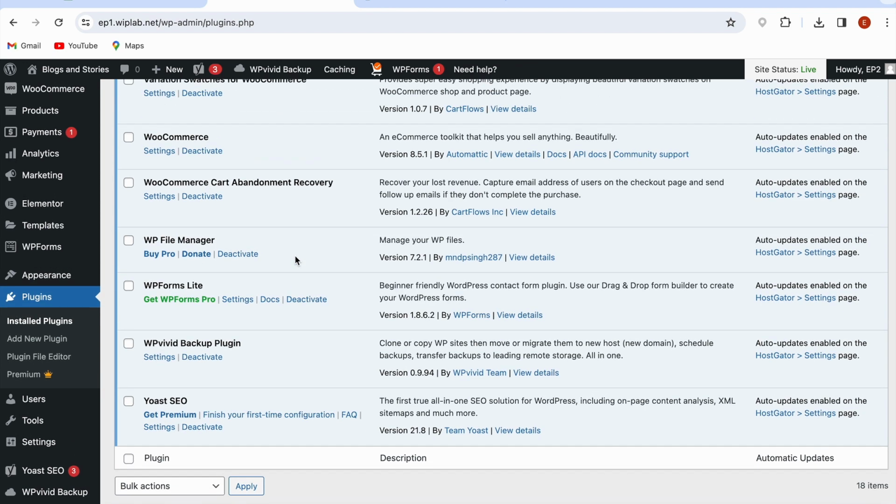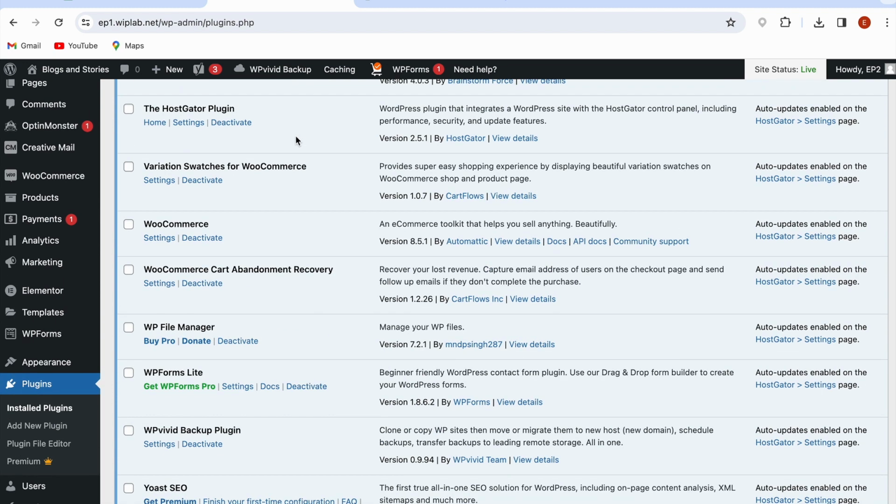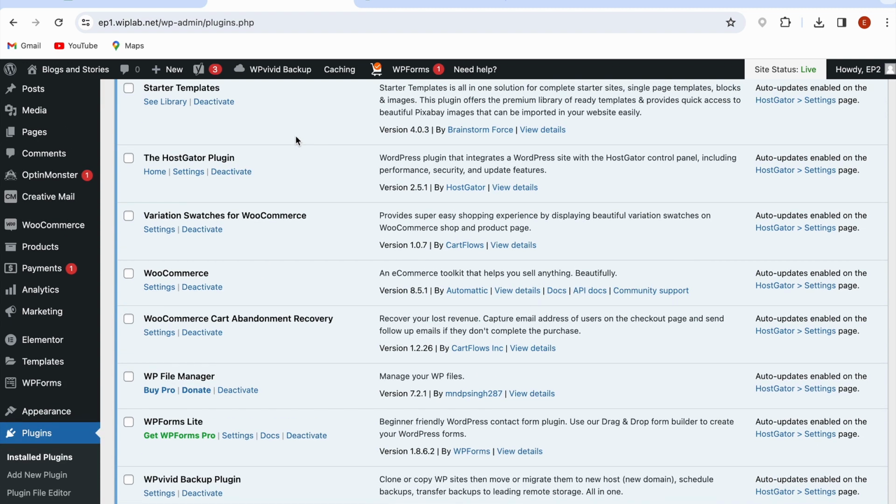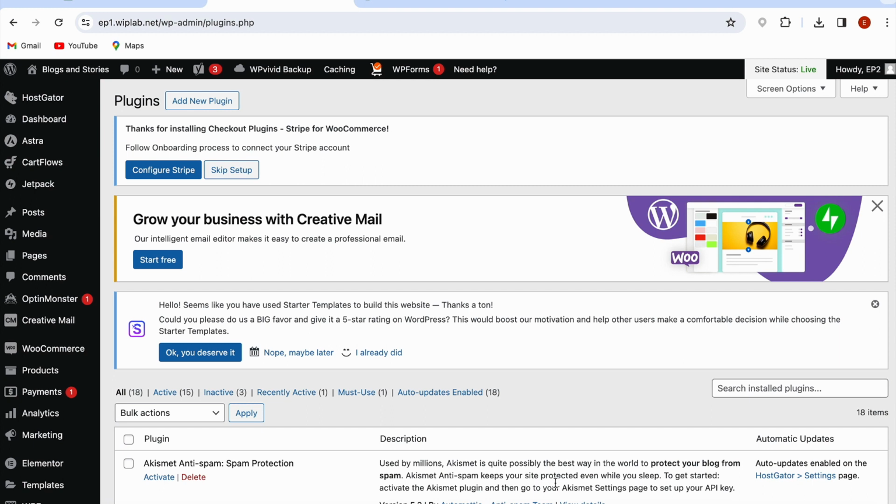Now you must be thinking, why did we choose the WP Vivid plugin? The first thing is it's user friendly, and even a first time user can quickly understand it and follow the steps. And second, it has both options, auto migration and manual migration. You can simply upload the downloaded file with this plugin. Go with the auto and manual migration of your WordPress site using the WP Vivid plugin.